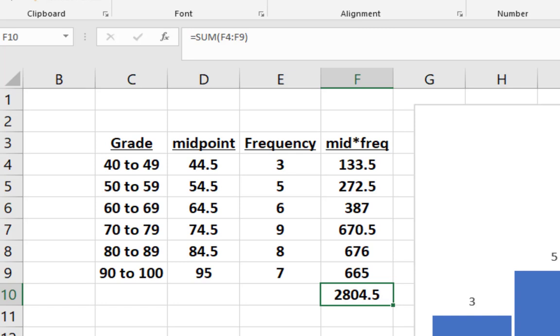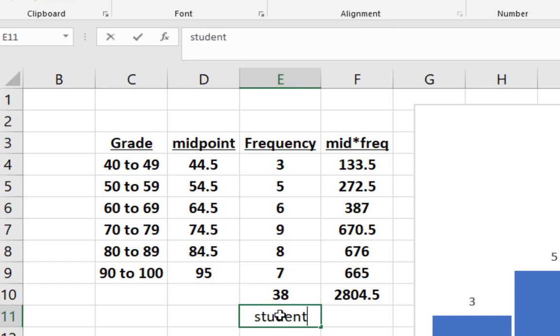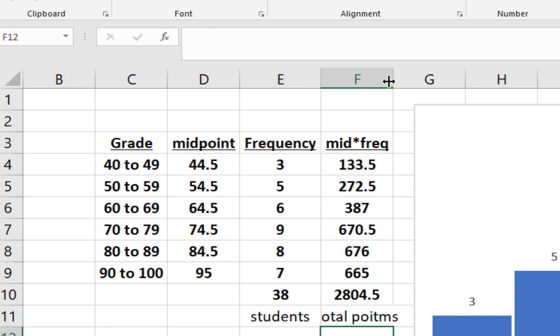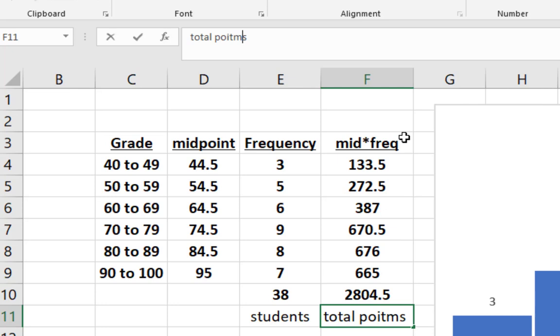Well, to get the average, we have to take those points and spread them equally over all of the kiddos. So I'm going to pull this formula backwards over to here, and that tells us that there are 38 students who earned 2,804.5 total points. Make that fit better. And I want to try to spell points without an M and with an N. That might be a good start. There we go. All right.